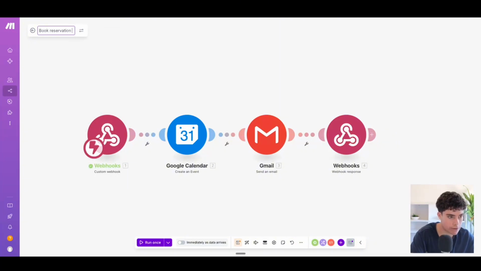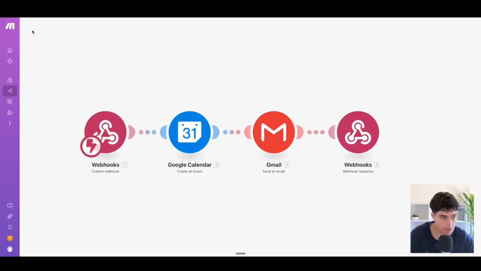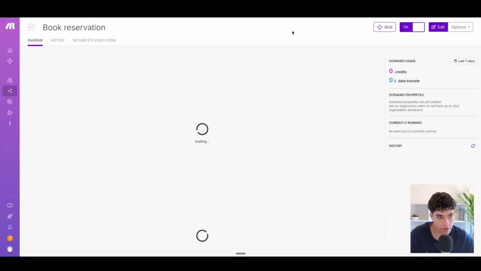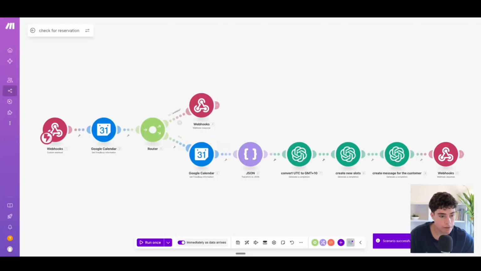Now all we need to do is we've got two more to do. I'm just trying to do this quickly, guys. So yeah, book reservation, that is going to be all done. Save, right? And now we can switch this to immediately as data arrives. Come back here and let's make sure that's on. So now we have both of these automations all built. That's going to be all good, good to go.